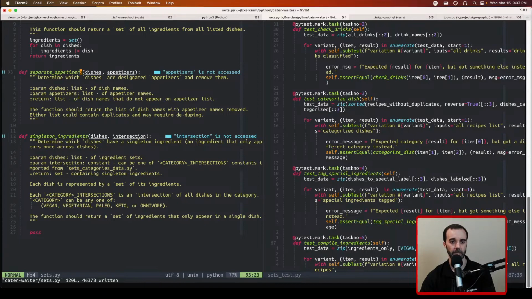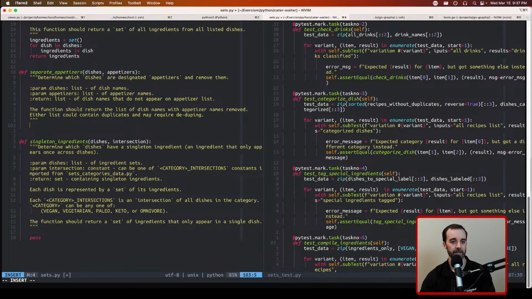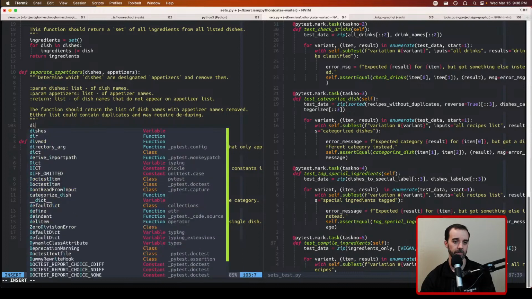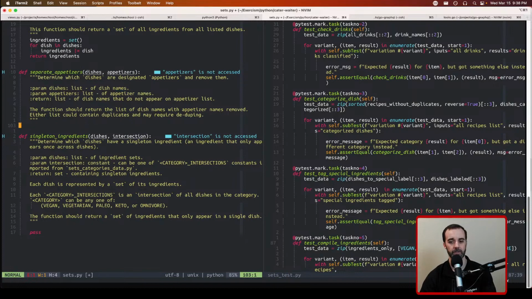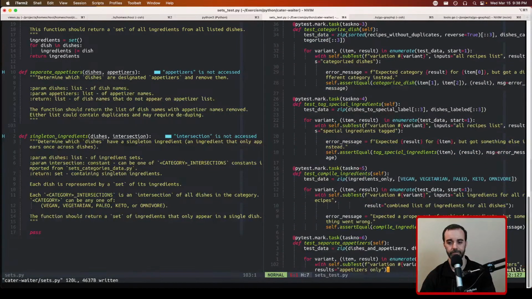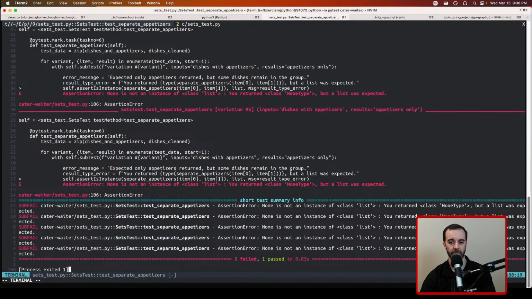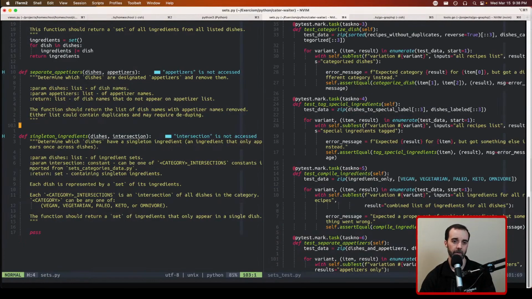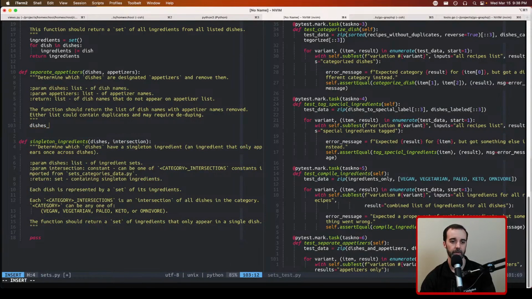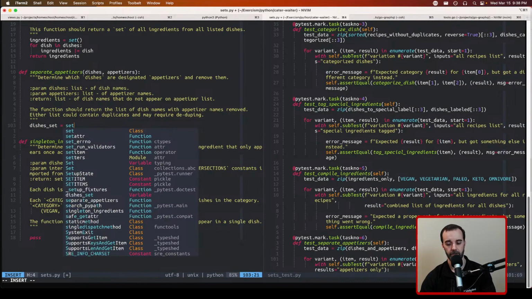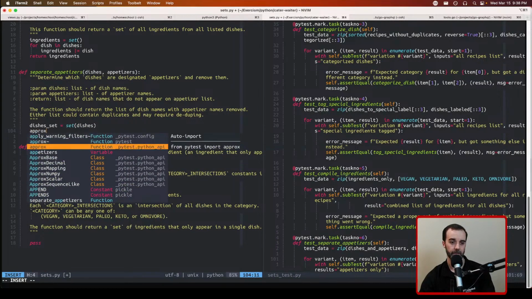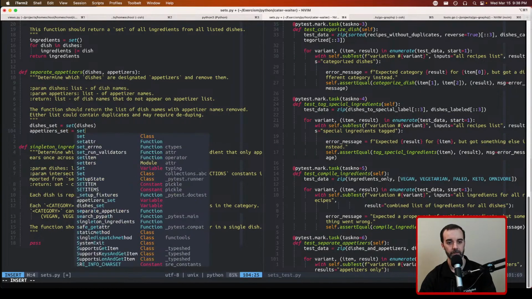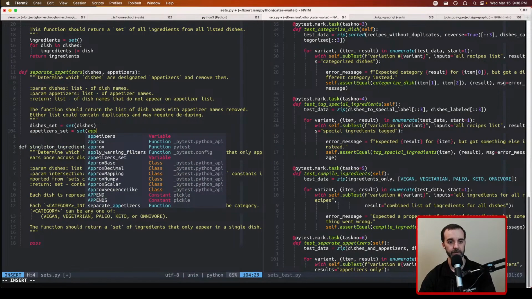clean them by creating sets out of them. And that's going to do that initial deduplication. So we'll say the dishes set. Well, I guess before we do that, let's run the test and show that it's failing. Okay, so this is 5 tests. They're all failing. So let's take the dishes set and call set on dishes. And the appetizers set and call set on appetizers.